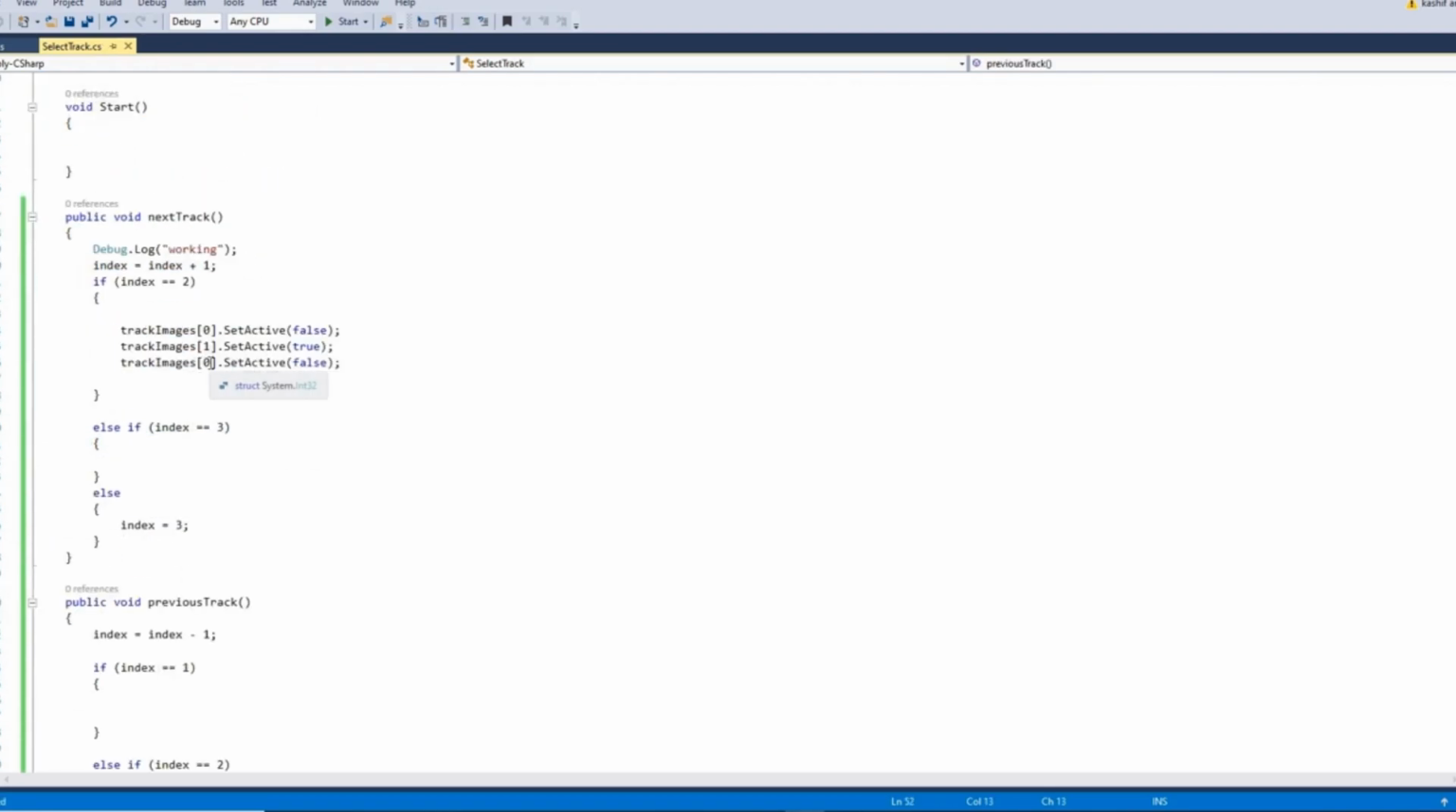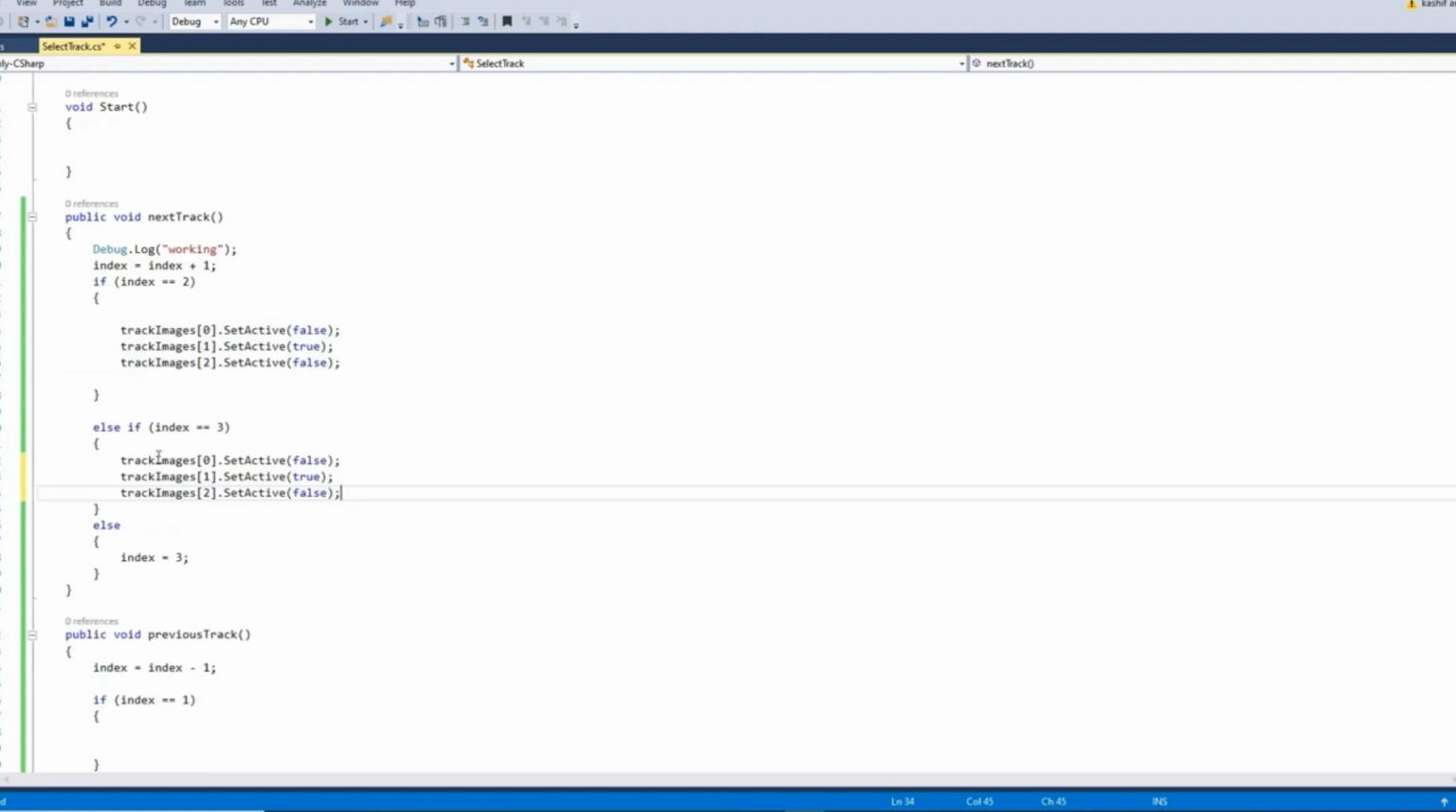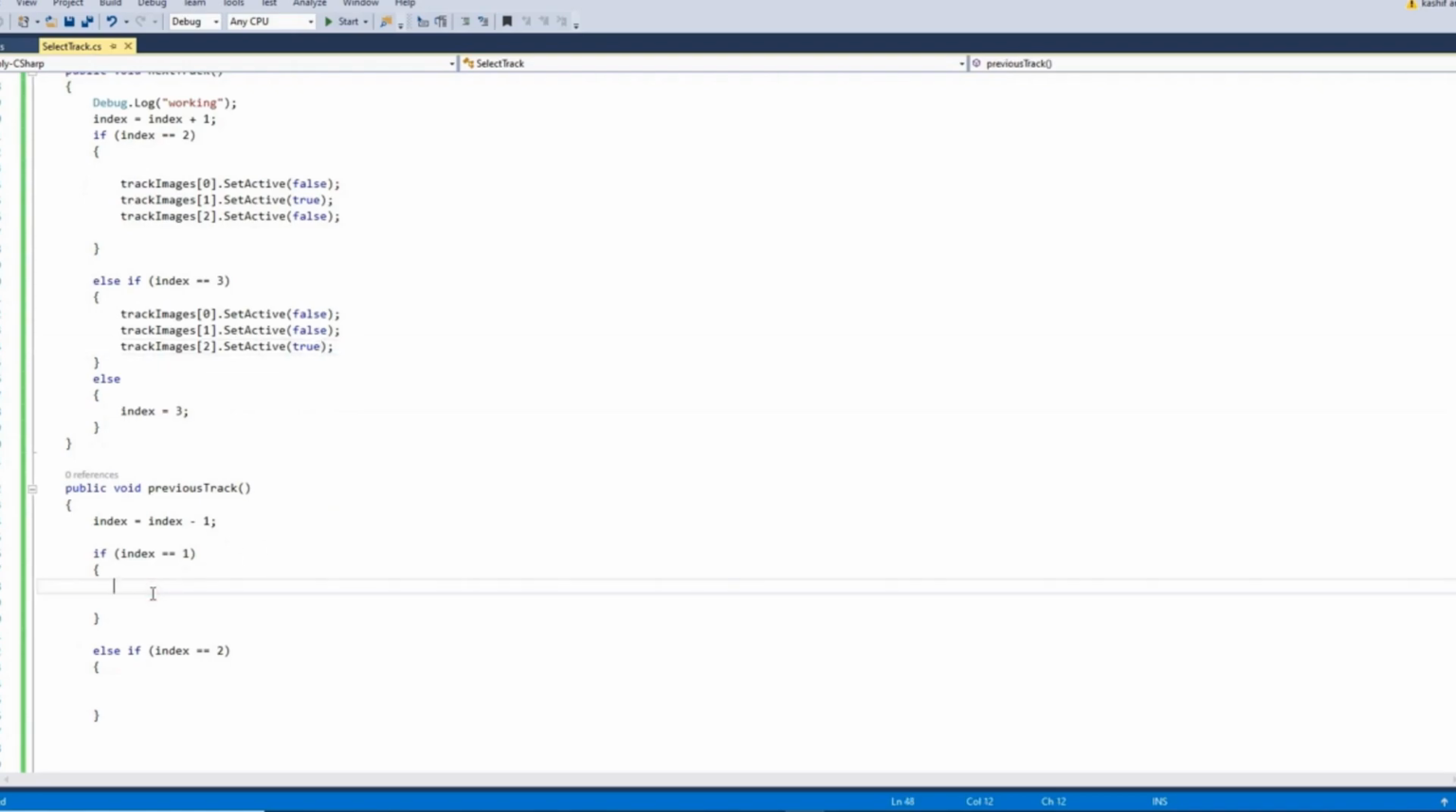When we click the button, the other images will be disabled. I will copy one image here and paste it. If the index is 2, then this will be the track 2 image. And here the image will disable, index 1 and I will make it true, and the image for the third track will be enabled. And the other images will be disabled.